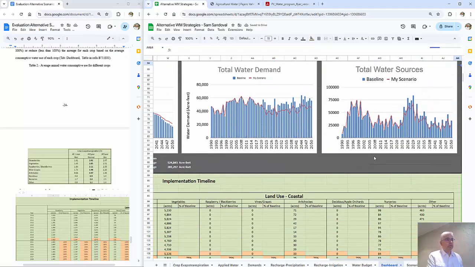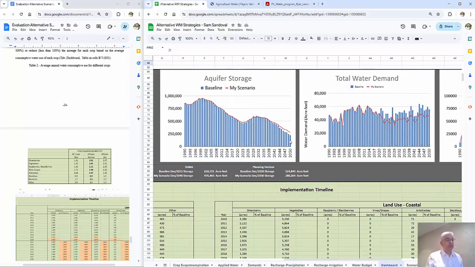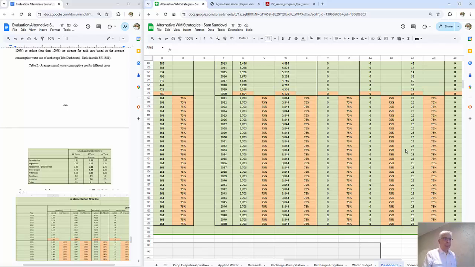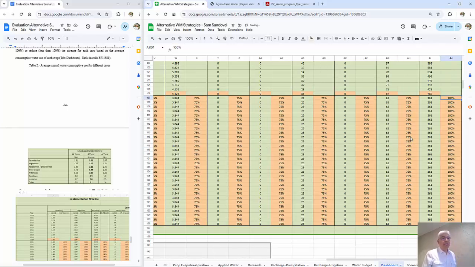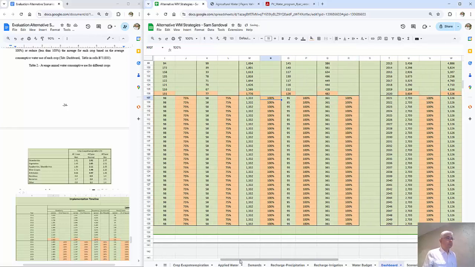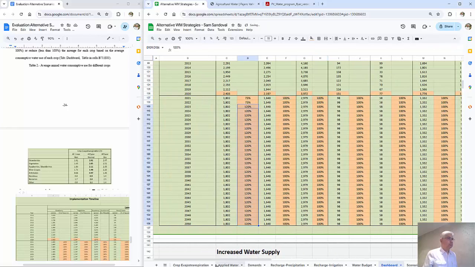And you can actually see how that one goes. Definitely the water demands have been reduced. Some of the water sources, and we are seeing some recovery here on the aquifer storage. So yeah, you can also do that. What I'm going to do is now bring everything back to 100%, so we go back to our reference scenario. There we go.